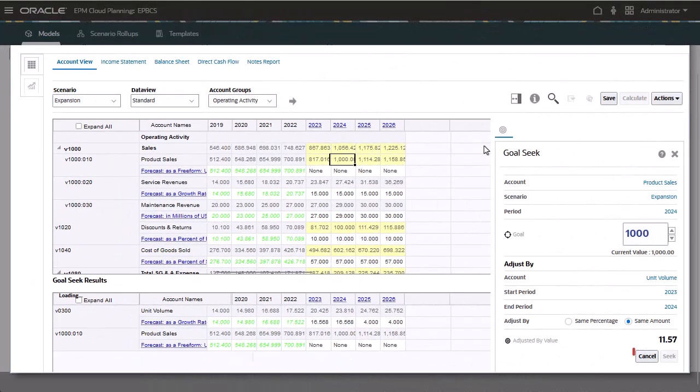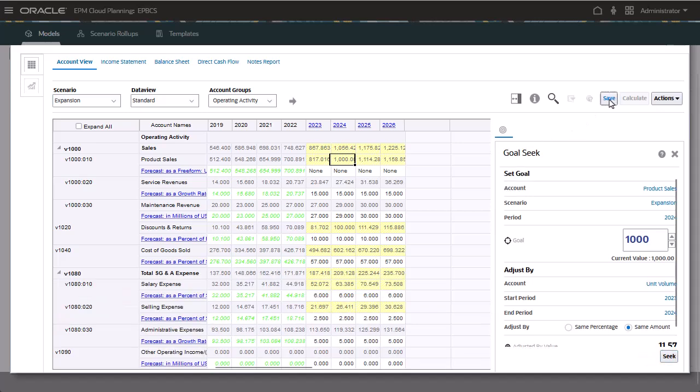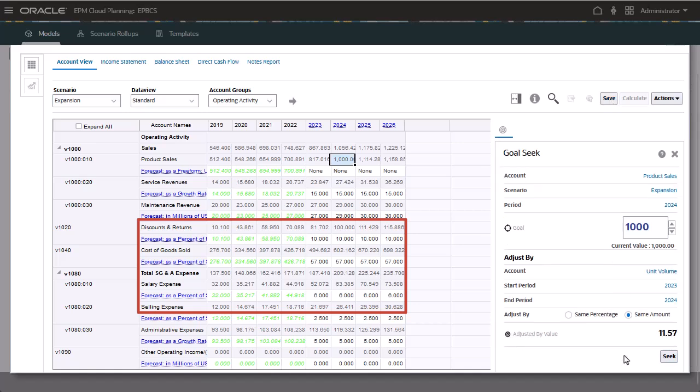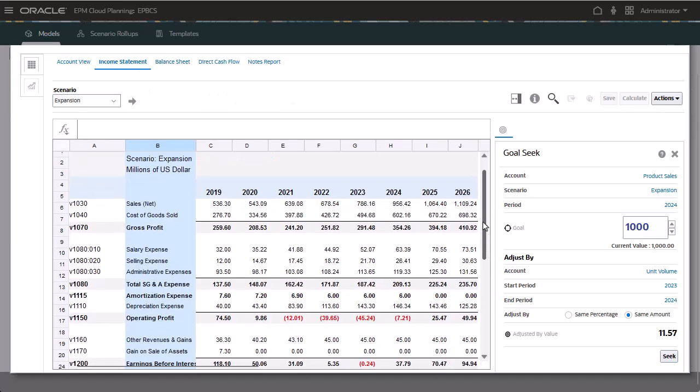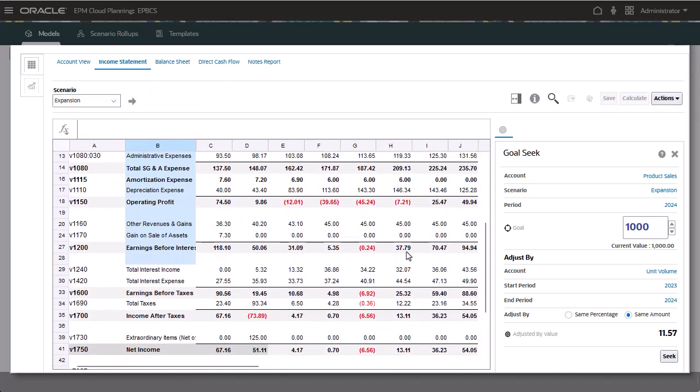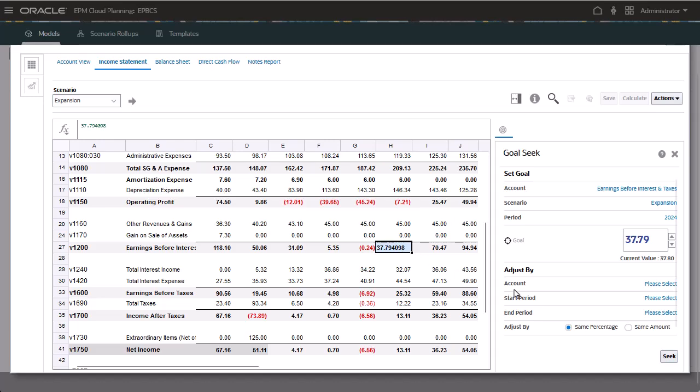If you prefer to explore different GoalSeek options, you can cancel the results. I'll accept the results. The forecast will have the built-in change for unit volume. All other impacted accounts are also updated. You can set goals on the account view or on a report. For example, on the income statement, we can set a goal for an account in the same way that we set a goal from the account view.